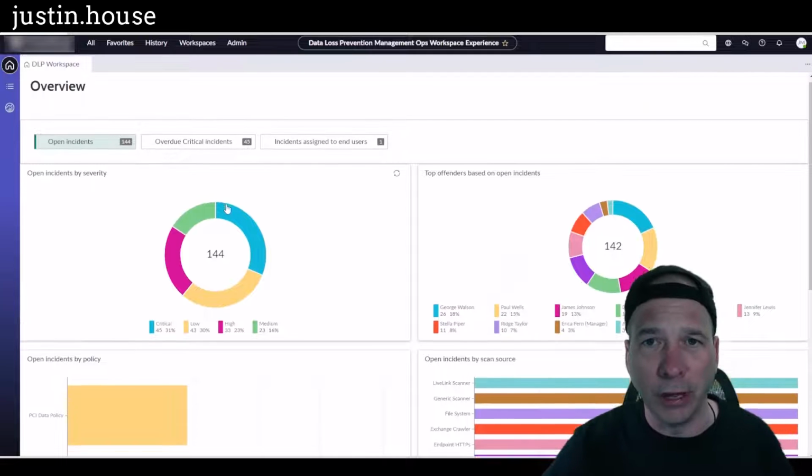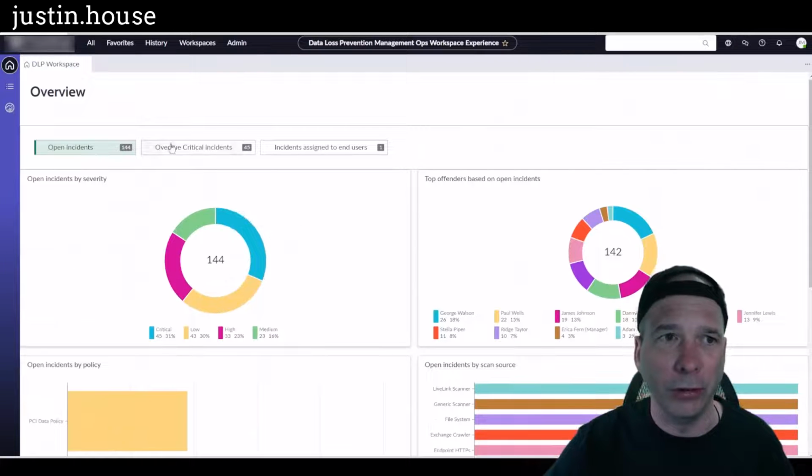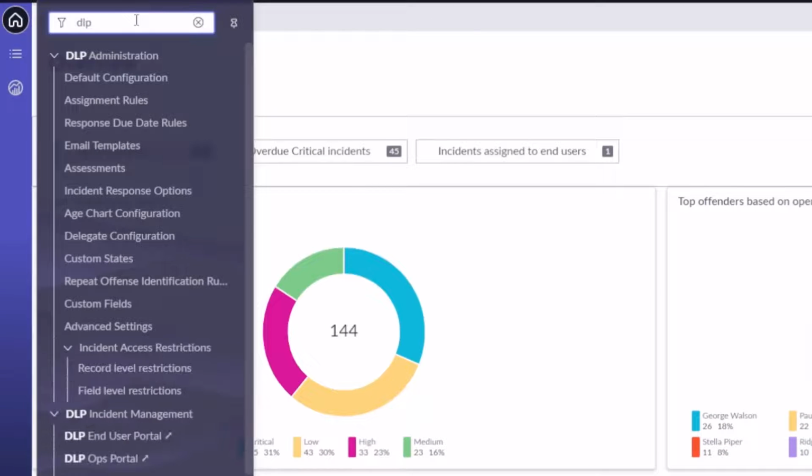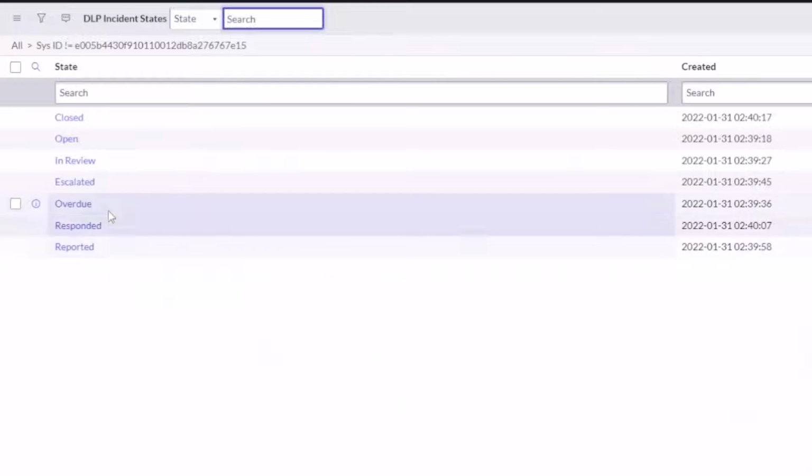This is the data loss prevention workspace. You can see right there the different charts and graphs. And before we end the video, let's just take a look at the DLP menu. If this is a new application for you, notice I've got some default configuration, some assignment rules, response due dates, assessments, which we'll cover in a future video, incident response, some chart configuration, delegate configuration, and there's the custom states that I wanted to click on so we could see if there's more than in review, and there is.